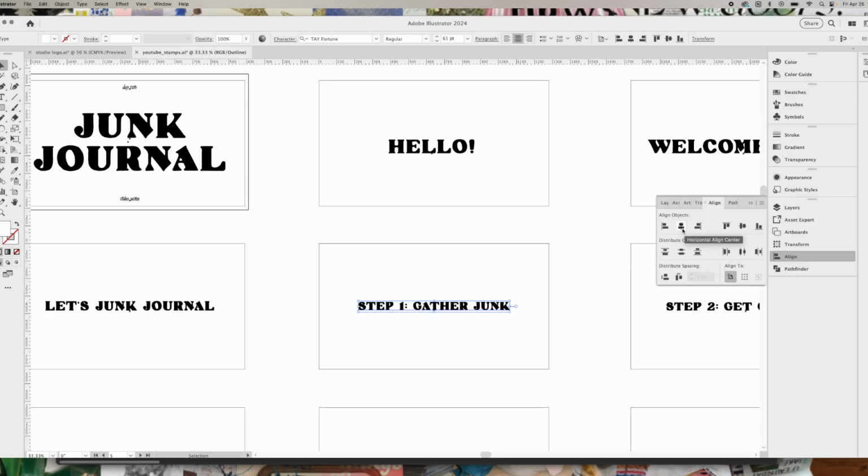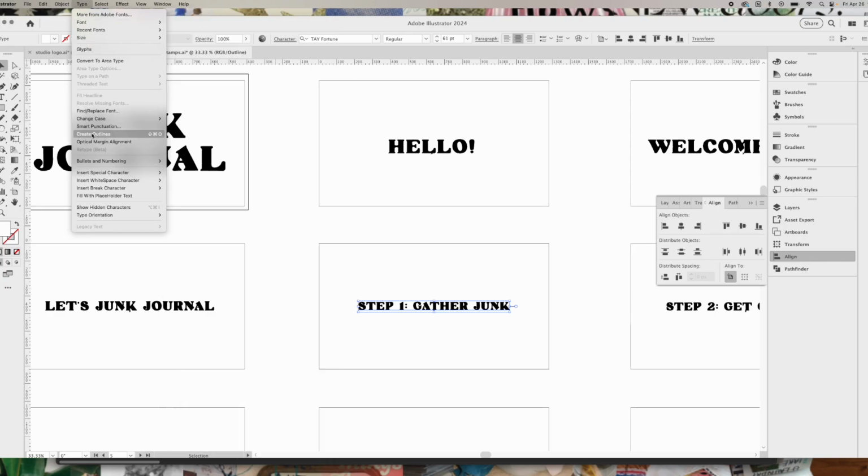So you can see if you hover over these, it will give you an explanation of what it means. So this is the horizontal align center, vertical align center, so that'll get you right in the middle. Because this is live text and I can actually change it, honestly, it's not going to be perfectly centered, and I can show you how to fix that, but it does not matter that much in the scheme of making a YouTube video. But if you are really concerned with that, you can go up here to type, create outlines.